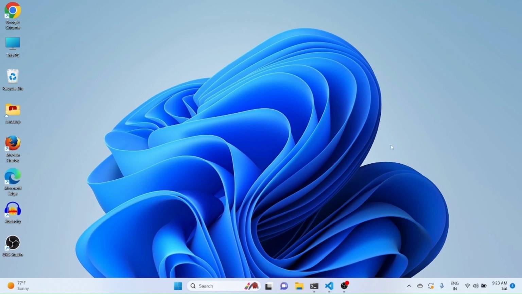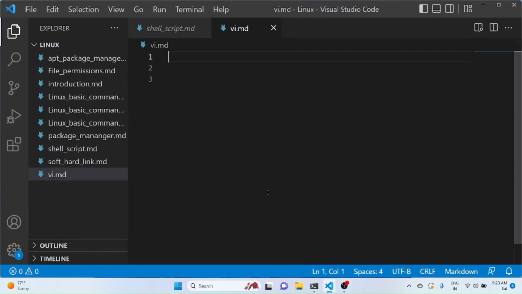Okay, now let's see what is meant by VI and VIM. VI and VIM are the most popular command line editors in the Linux operating system. Whenever we deal with files in Linux, mostly we will use the VI or VIM editor. Some other editors are also available, like the nano editor and gedit editor, but mostly we will use the VI editor. Because of that, today we will learn how to deal with the VI editor in the Linux environment.